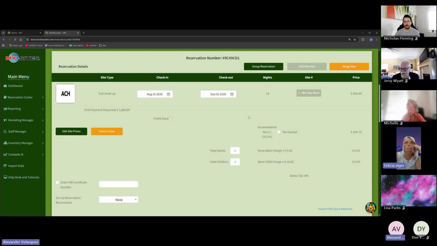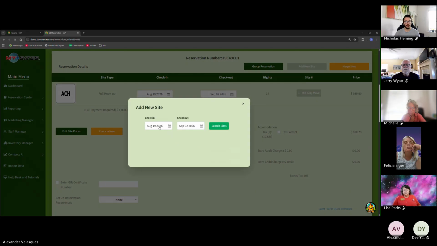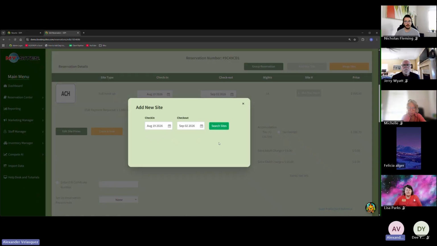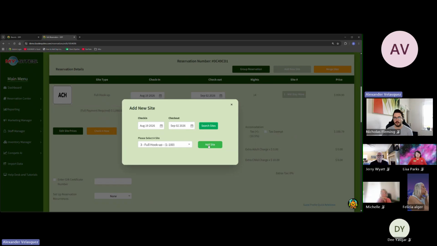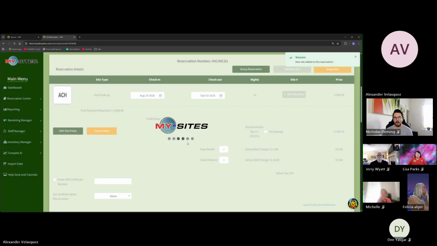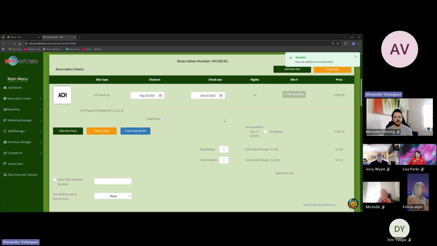From within the reservation, what I like to do is the following. I will click Add New Site, and my dates are going to remain the same, so I want to make sure they match up there. You can see it in the background, and I'm going to click Search Sites. I'm going to go ahead and pick my site. Doesn't matter really which one it is. I'm just going to do another full hookup. I'm going to click Add Site. What's going to happen is the system is adding another site to this reservation.